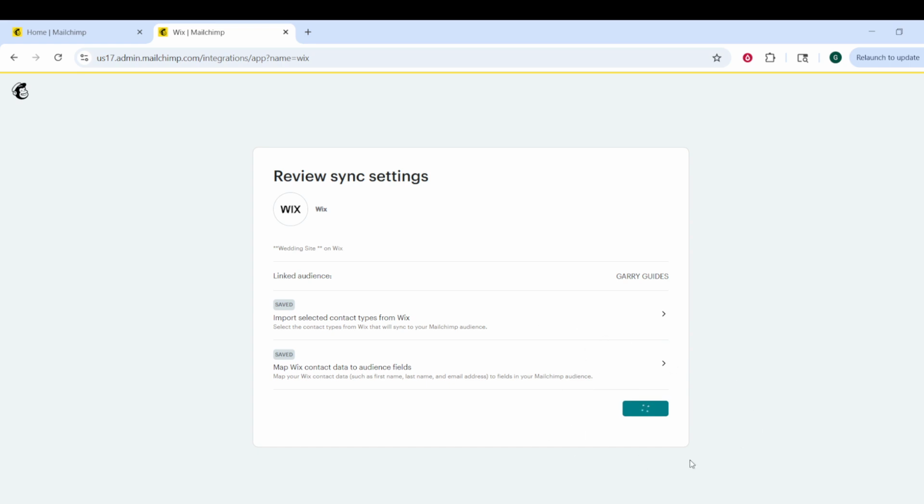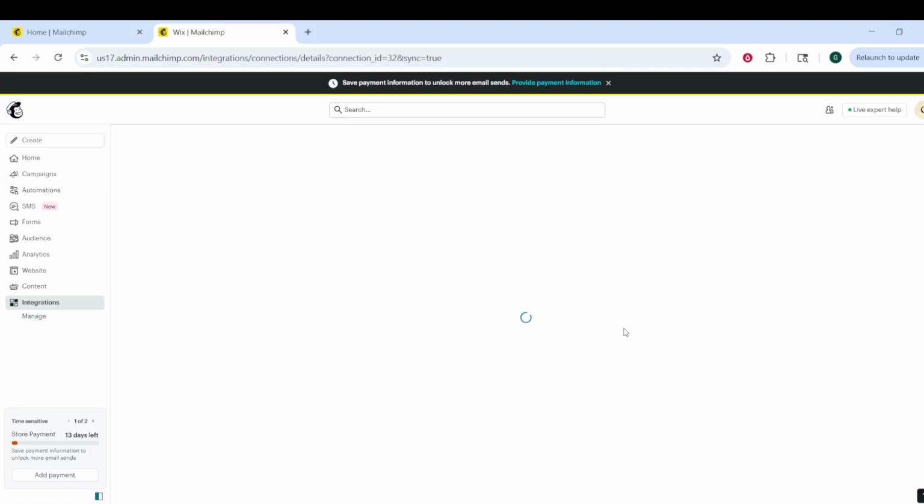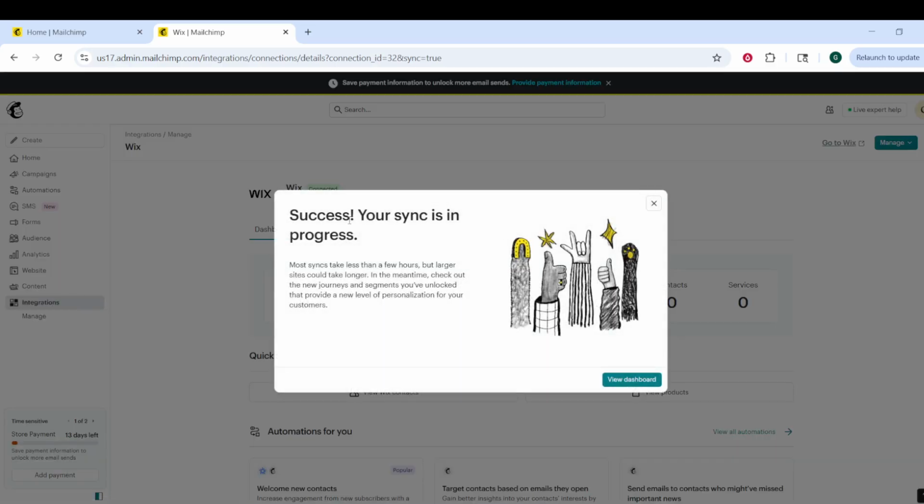After you have reviewed and configured the data sync settings, click Sync Now. This starts the syncing process using the settings you selected. The sync may take a little time, especially if there is already contact data associated with your Wix website. Wait for the process to complete or for the page to confirm that the sync has started successfully. Once it is done, your Wix website and Mailchimp account should be connected.